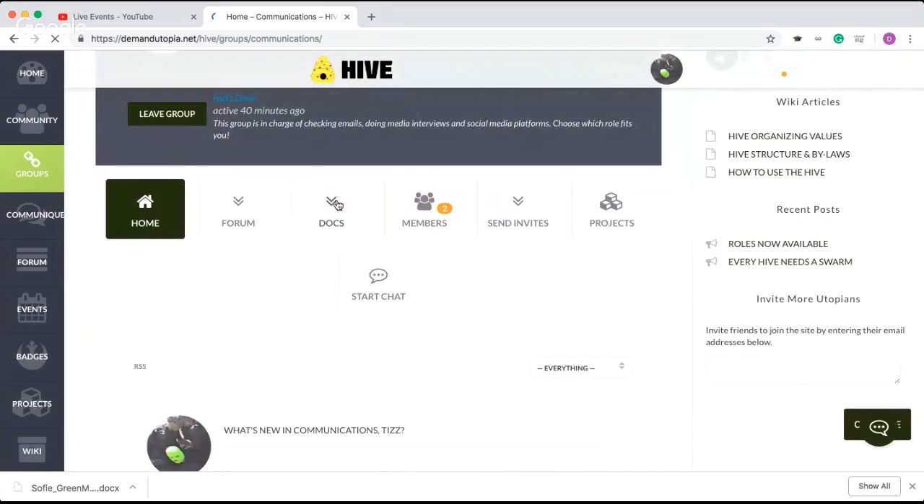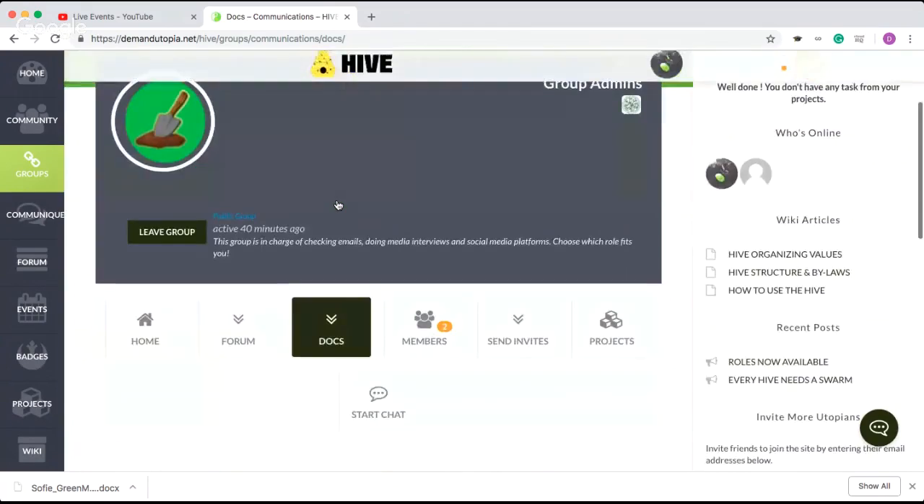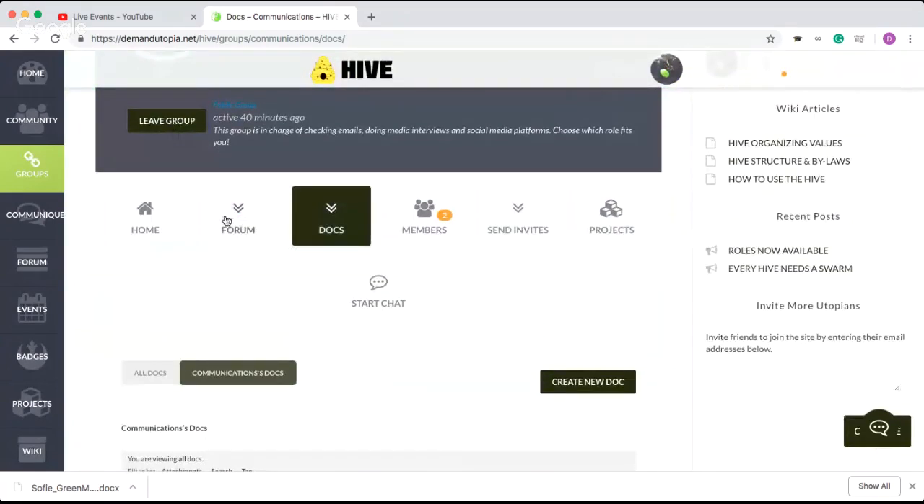So you can just come right over here and click on Docs. Takes a second to load again. But what you'll find is every single group is laid out in the same way with the same tabs. Forum, Docs, members.